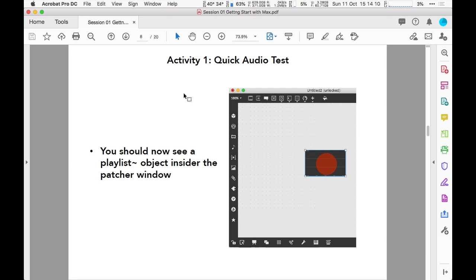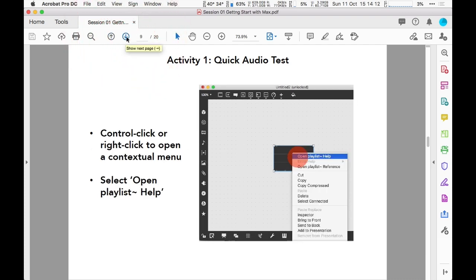Let's move on to slide 9. Now let's have a look at this one. We can control click or right click to open a contextual menu. So when you've created an object, there is a contextual menu for every object, which you can access by control clicking or right clicking. And you see this drop down menu appears with many options.